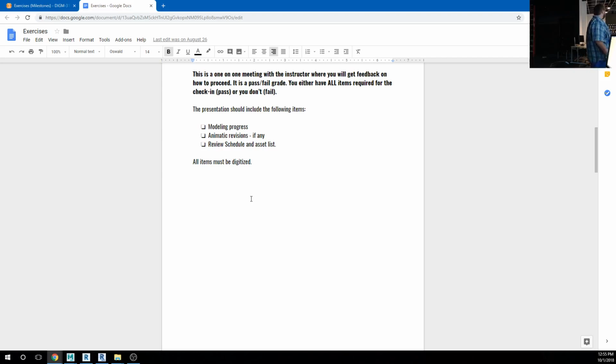The reason I say modeling progress is because the next milestone, which is right after fall break, is 90% of the modeling complete. Okay? So if the progress you have made at this point is 10%, you're running a little bit behind, right? If the progress is like 30, 40-ish, then you're probably doing pretty good and you're on track to hit that 90% point, right?